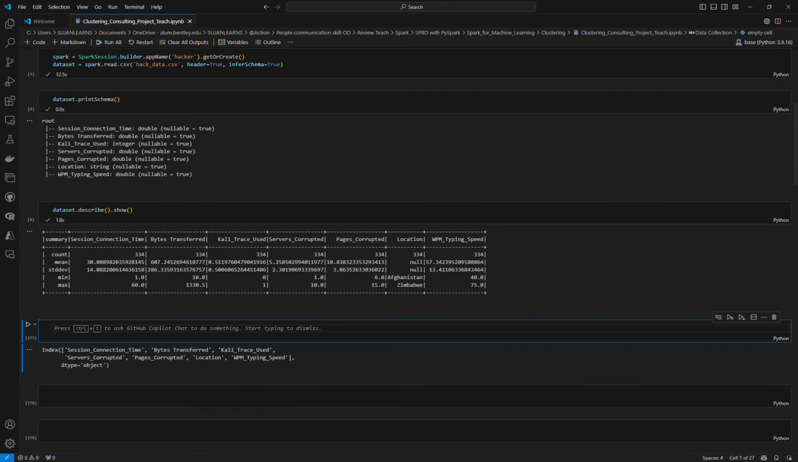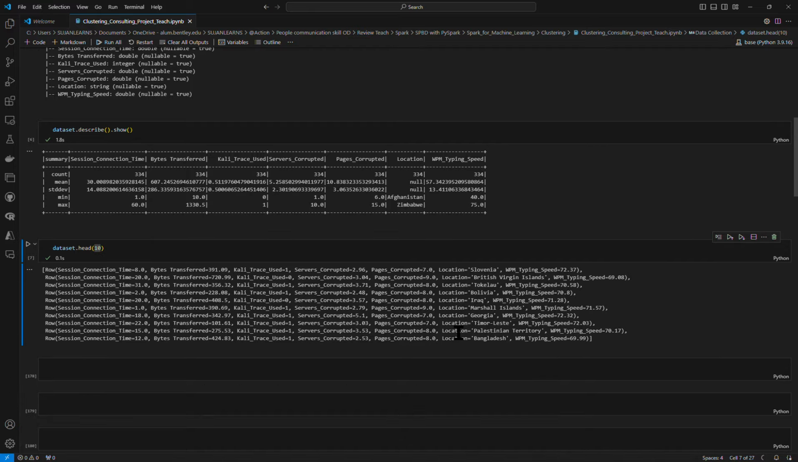Then, once we are done with this, the last thing we need to do is look at the first few rows of data. dataset.head. These are the first few rows of data, and there seem to be 7 columns there, and it's nothing unusual I can see.